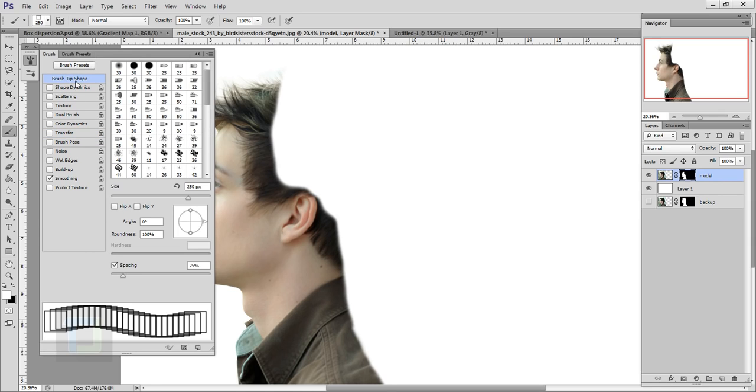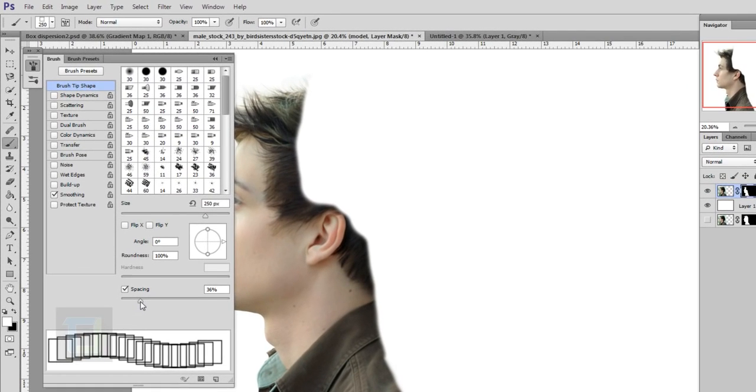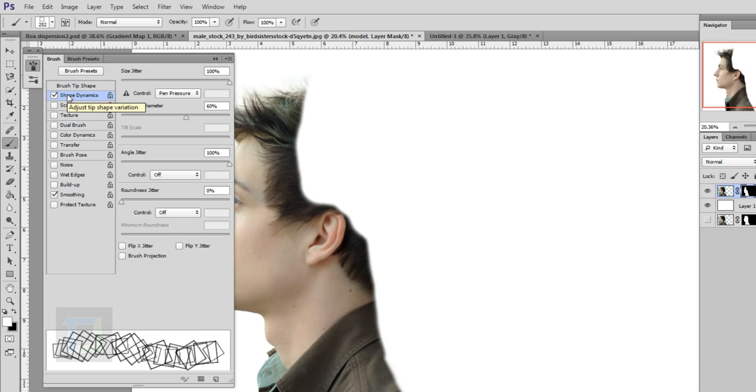It will bring up this panel where you can do really cool stuff. So I'm going to select my brush tip shape, and the spacing I will increase a little bit, not too much. Then I'm going to go to shape dynamics, and here my angle jitter is somewhere around 100%, minimum diameter is 60, and the size jitter is 100%. You can decrease it a little bit, and then go to scattering.